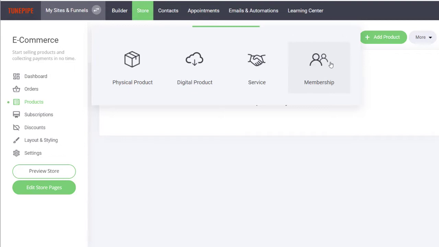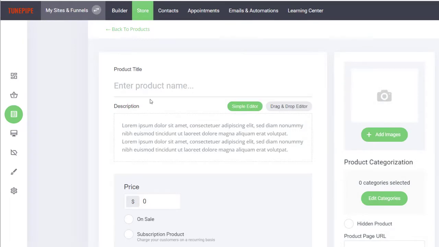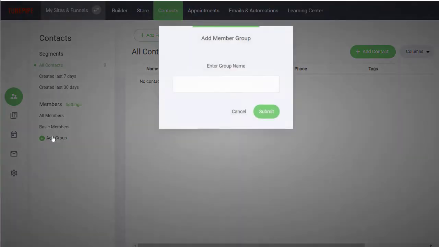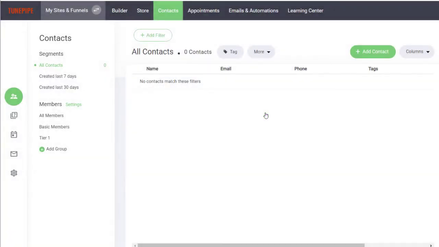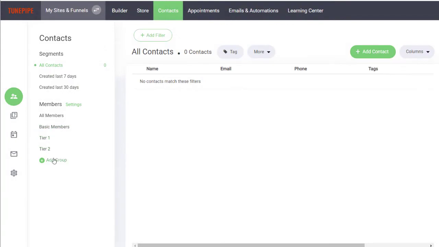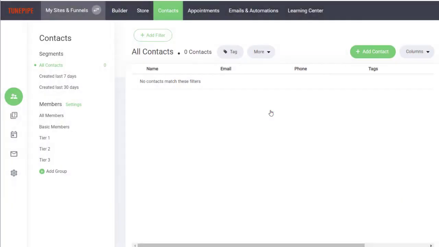I'm going to use this as an example because it's the most exciting and interesting and dynamic, and it has the most moving parts. We click that. Let's see. Actually, before we do that, we come to contacts. We come down here and we click add group. I'm going to call this tier 1, and I'm going to click submit. And we can add another one if we wanted, tier 2, and we click submit. And if we wanted, we could click another one, tier 3. Whatever you want to do.